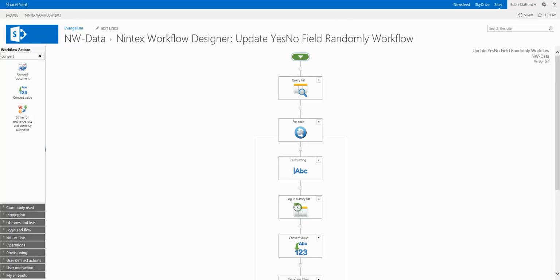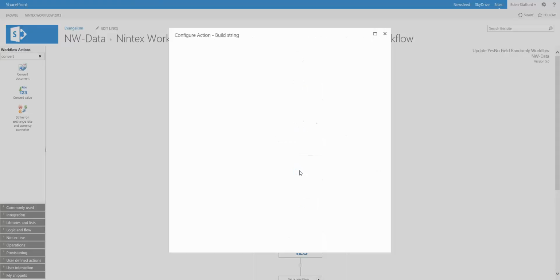Hi everyone, I'm going to start this video off just to let you know that this is going to be a little bit more technical than just a normal how to build a workflow type scenario. What I actually had a need to do earlier was to build some workflow that actually used a random number that's generated. Now, with out-of-the-box Nintex workflow, we actually have an action called build string.